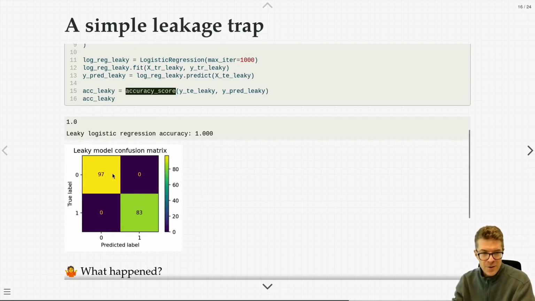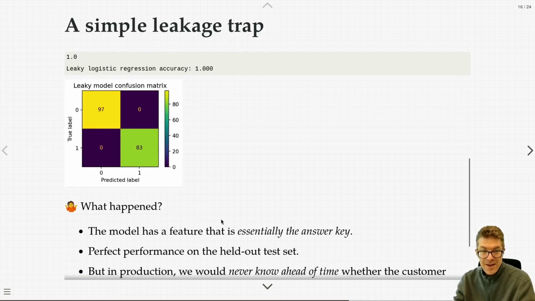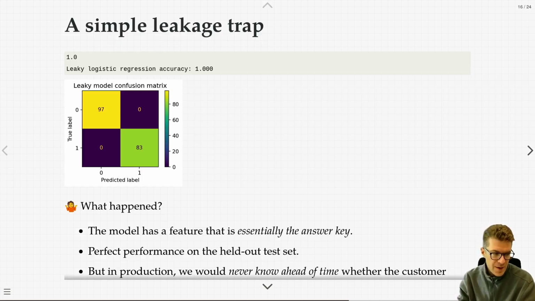And here's our confusion matrix. This is the ideal confusion matrix from some point of view. All 97 examples of class 0 are classified as class 0. All 83 examples of class 1 are classified as class 1. It's 100% performance. This sounds great. Sometimes you see 100% performance occurring realistically in the wild, but a lot of the time, in my experience, when people report 100% performance, there's something bad going on behind the scenes that they haven't caught yet.